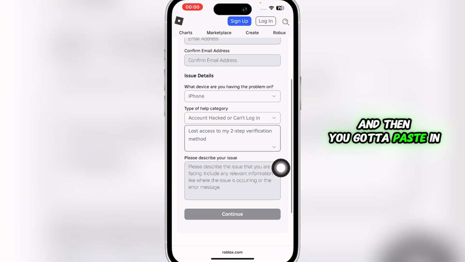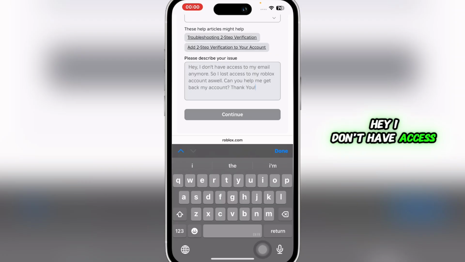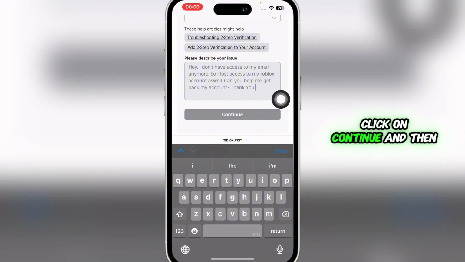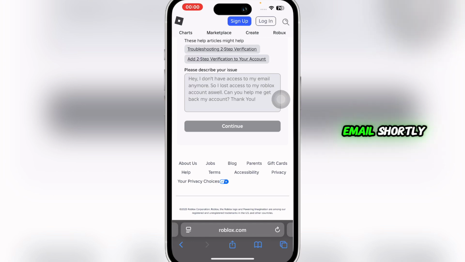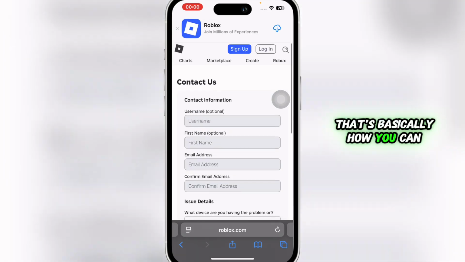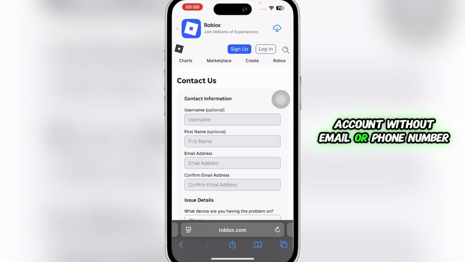And then you're going to paste in this issue. Hey, I don't have access to my email anymore, so I lost access to my Roblox account as well. Can you help me get back to my account? And thank you. Then you're going to head over, click on continue, and then Roblox will write you an email and will give you a confirmation email shortly. So that's basically how you can recover Roblox account without email or phone number.